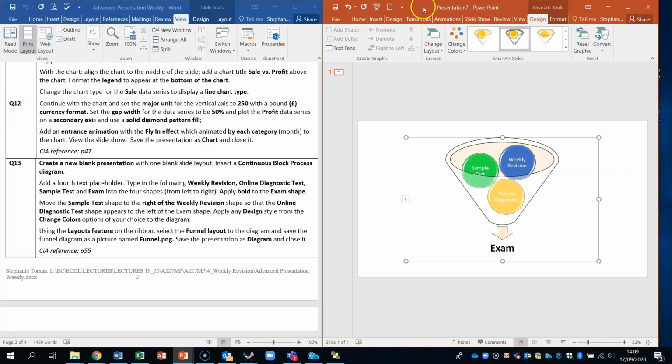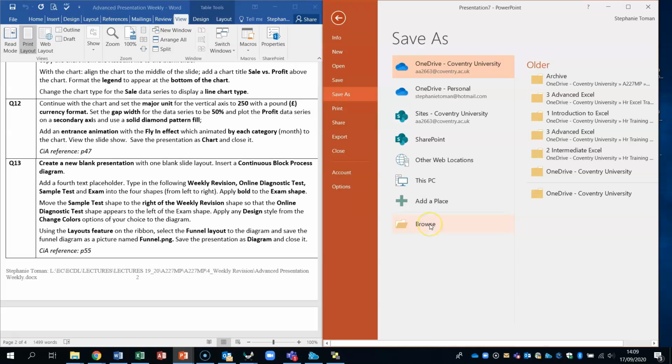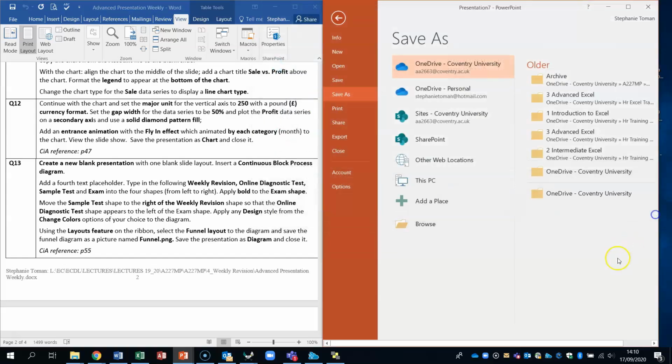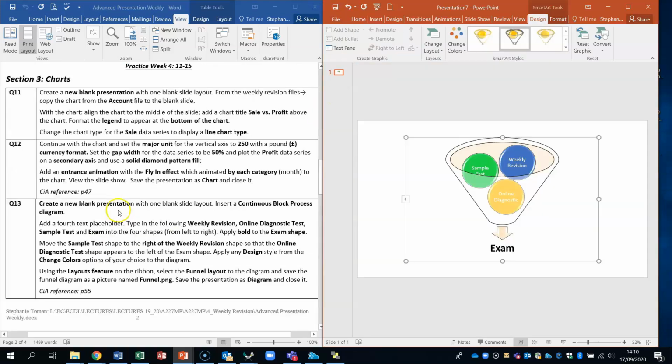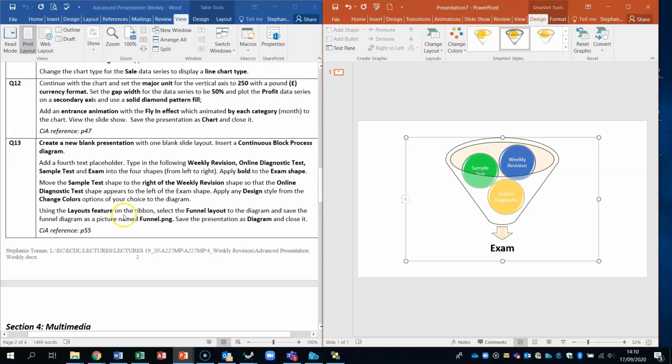It asks you to save the presentation as diagram and close it. Remember, when you're saving, do the file save as in the exam, browse to the Z drive and change the name if you need to here. So you're changing the name here, but make sure it goes to the Z drive here, which usually looks like that. Okay, so that's questions 11 to 13 on the weekly revision.